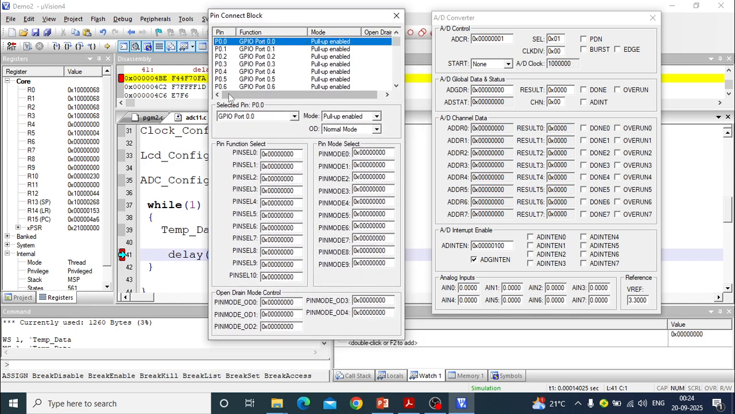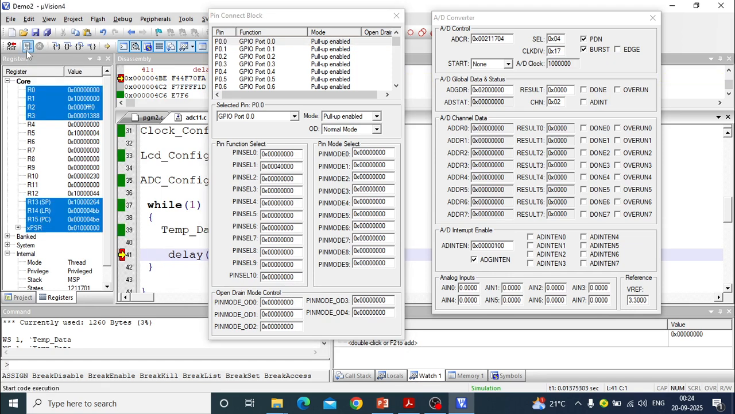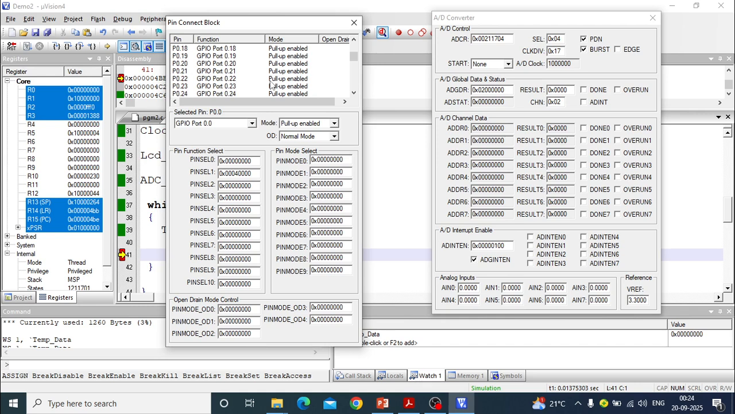I have kept one breakpoint, and I'll run for a second here. Observe what is going to happen. First I will show you the pin connect block. Observe P0.25. P0.25 is configured as analog input, AIN2. That means the configuration is perfect, and P0.25 is configured as analog input. The rest of the pins you can see are showing as GPIO. Correct, right? Okay, this is clear to all.